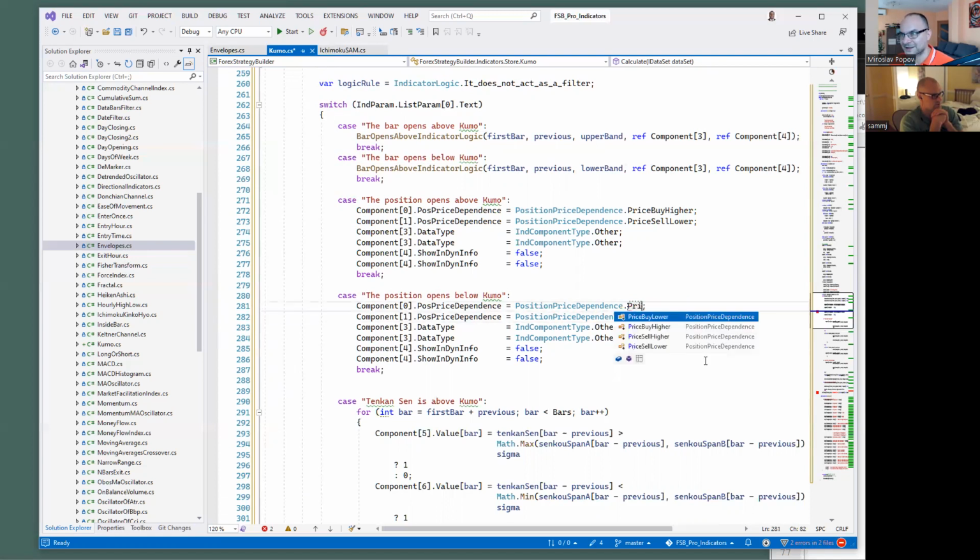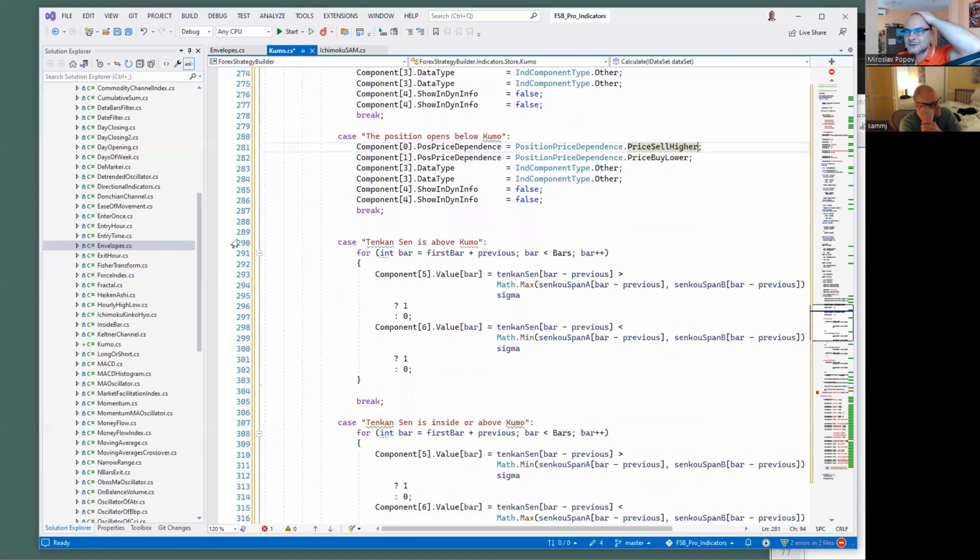It was correct. And yeah, we sell when it's higher than the upper band. Okay, it must be like that. Sell higher than the upper band and buy lower than the lower band. Okay, we check it. We don't need this.